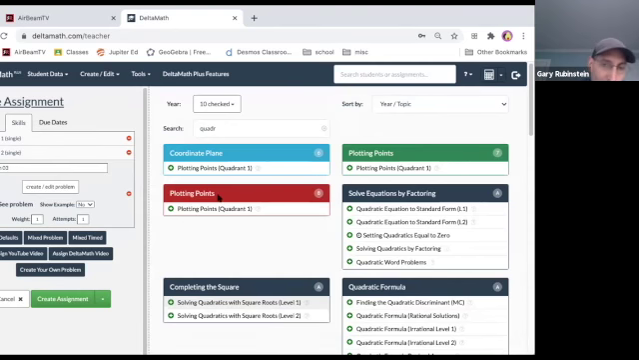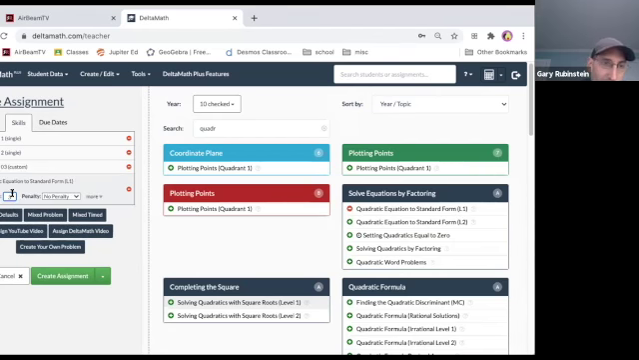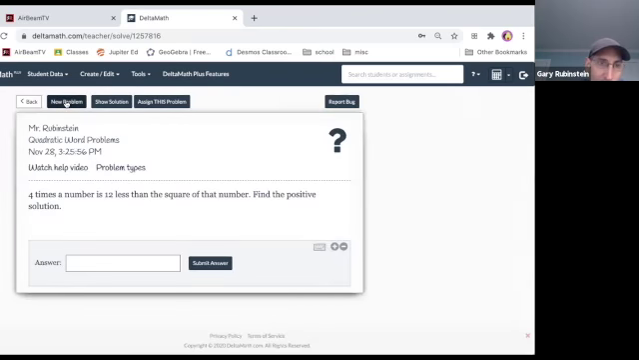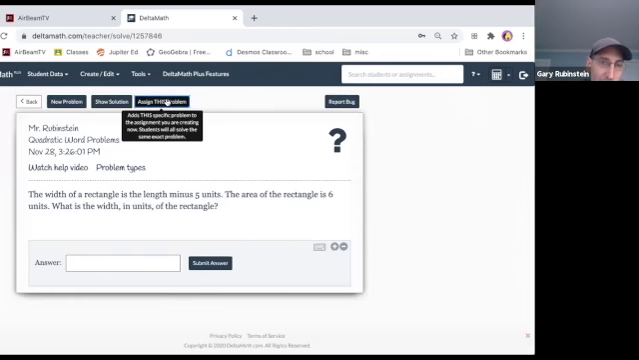Now, when I'm doing a homework assignment, I might take one of these skills and click a plus here, and I might say, okay, do 5 questions. And then it picks random questions, so everyone gets different questions to do. But if I want them all to do the same question, you click here, you find a question you like, new problem, and you click assign this problem. Then everyone gets the same question.